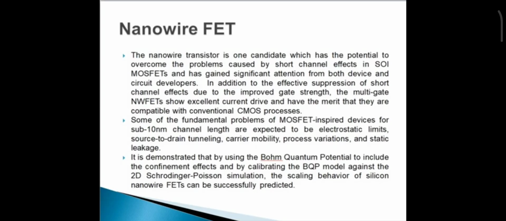Some of the fundamental problems of MOSFET-inspired devices for less than 10 nanometer channel length are expected to be electrostatic limit, source to drain tunneling, carrier mobility, process variation, and static leakage. It is demonstrated that by using Bohm quantum potential to include the confinement effect and by calibrating the BQP model against the 2D Schrödinger Poisson equation, the scaling behavior of silicon nanowire FETs can be successfully predicted.